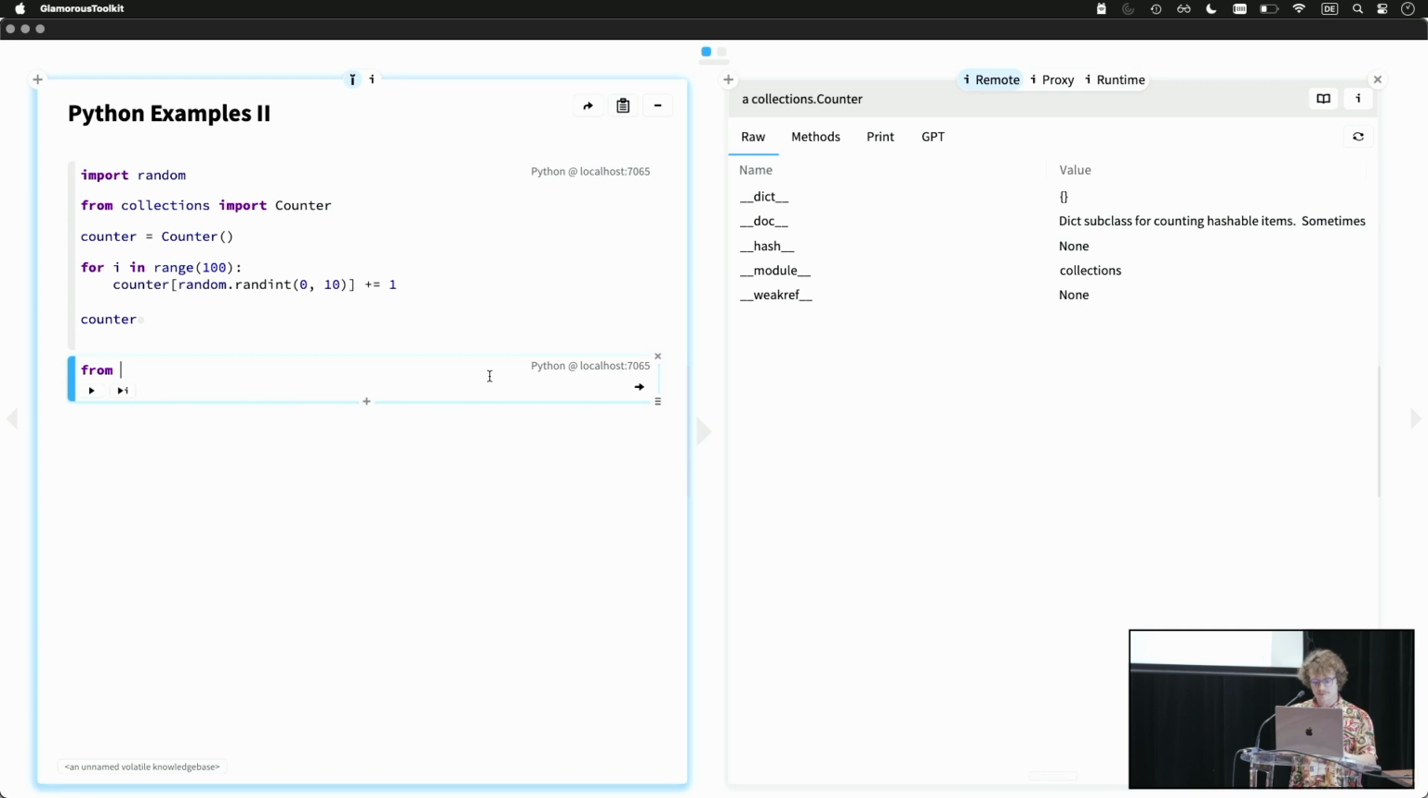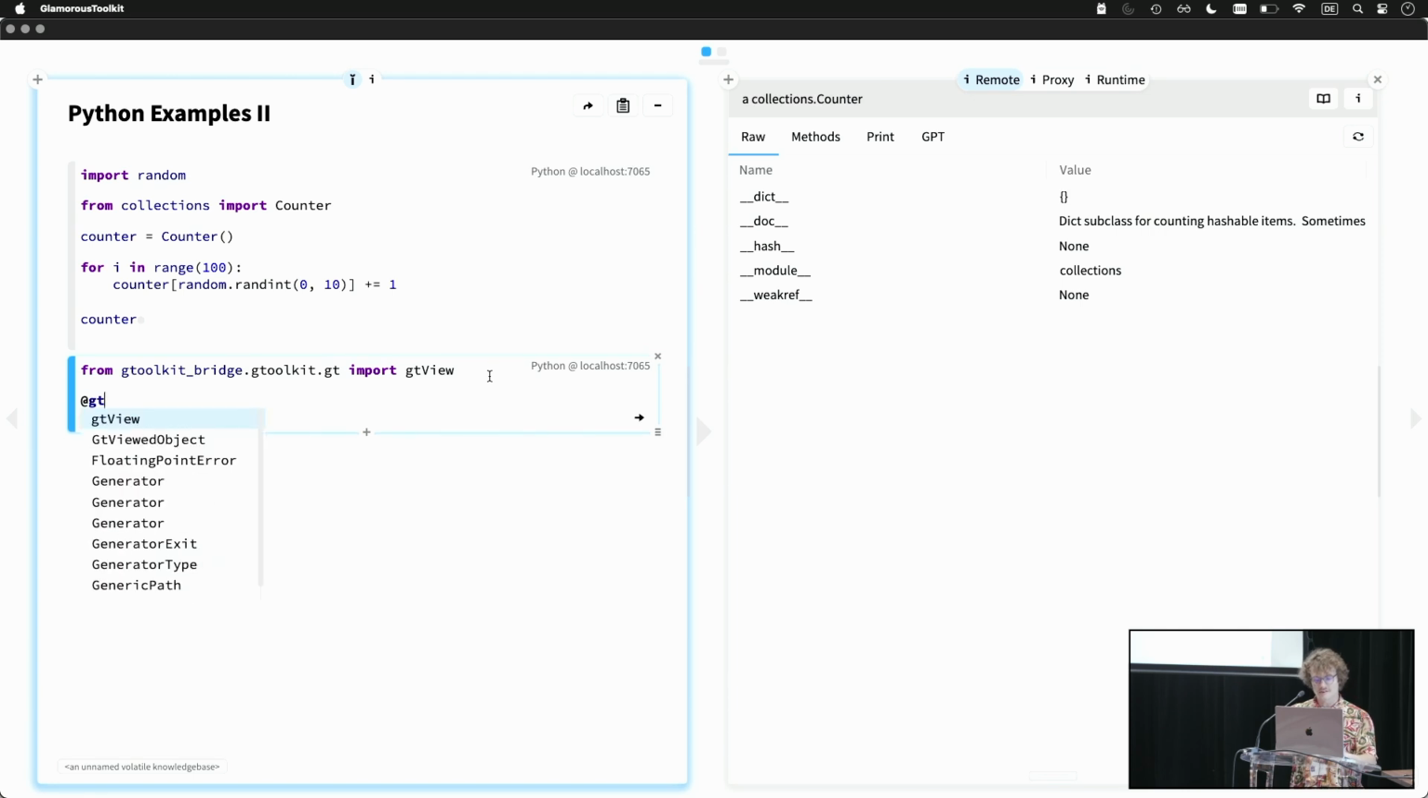So what I'm going to do is I'm going to import from the gtoolkit bridge, and I'm going to import gtview. As you can see, we have autocomplete in here, which is nice because I can never remember what the import path of the gtview annotation is. Annotations look a little bit like pragmas, but they are actually method wrappers. It's maybe not that important, but the mechanism is a little bit different.